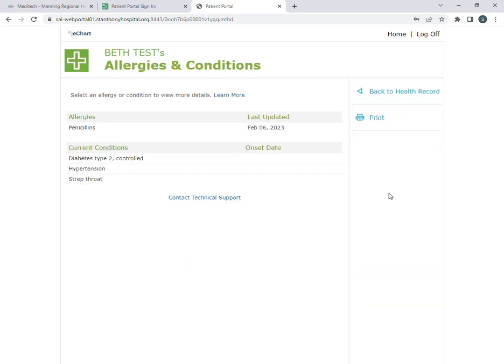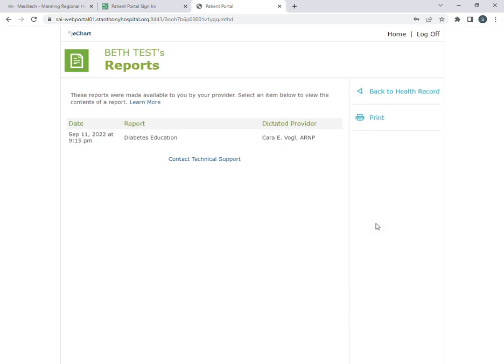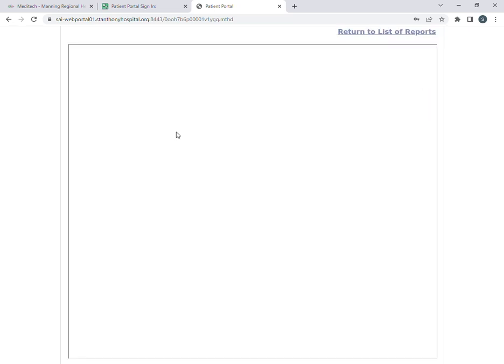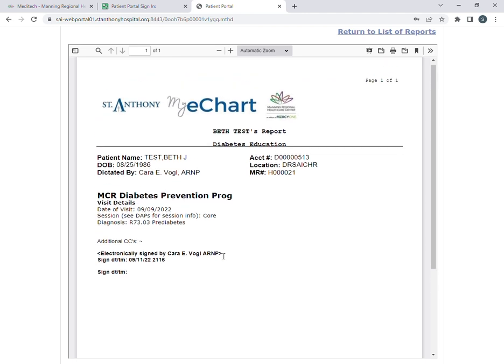Allergies and current conditions and their onset dates can be found here. Reports from a provider can be found in this section. You can click on the report to find further information such as recommendations, prevention, or dealing with particular diagnosis.